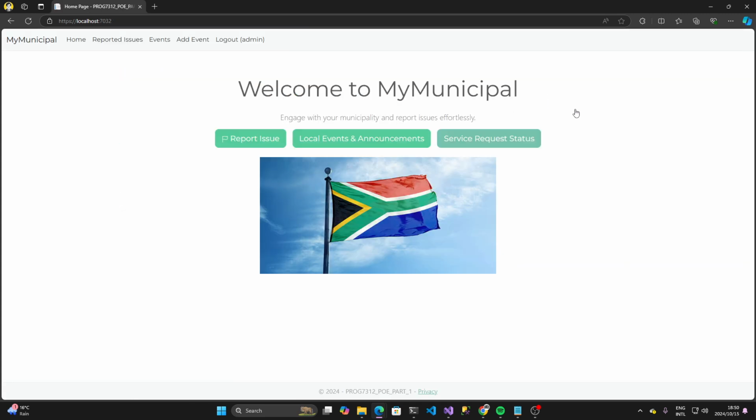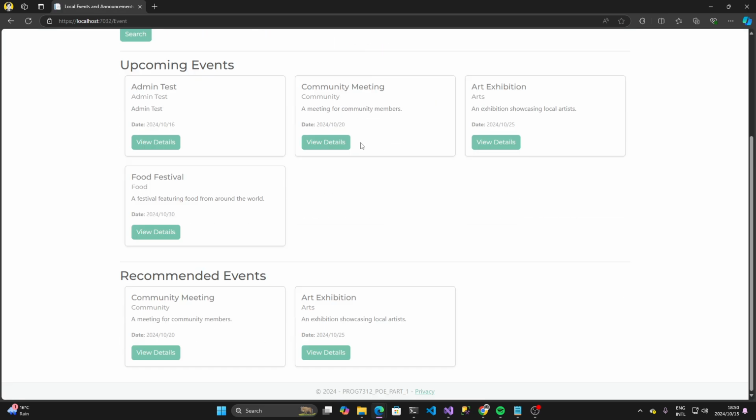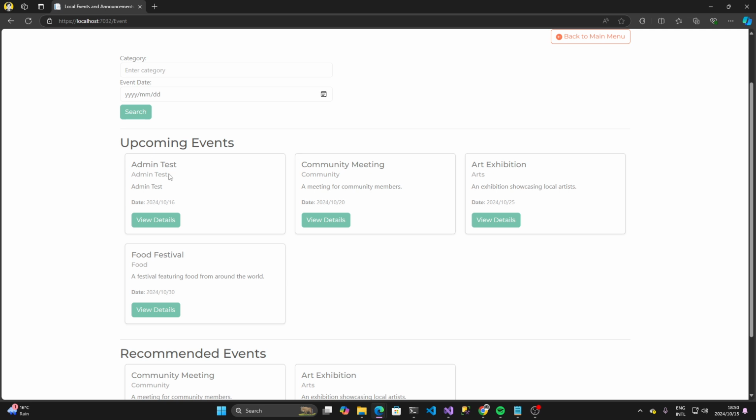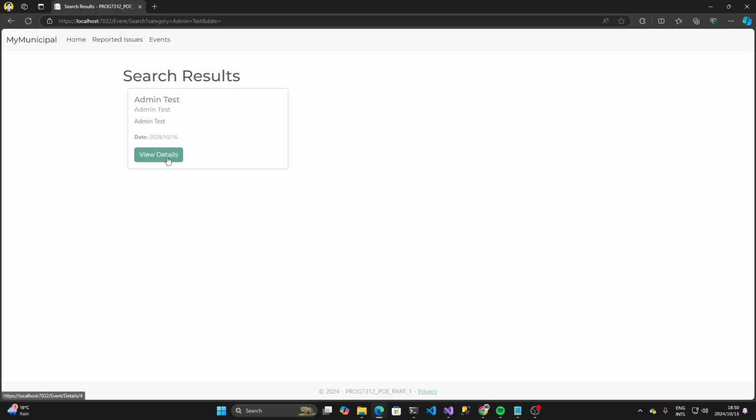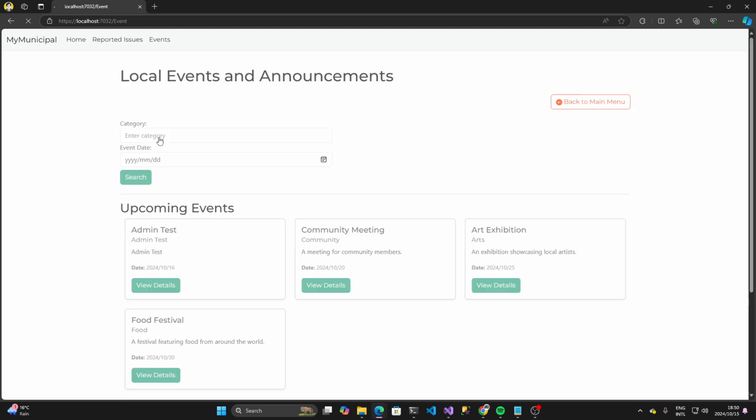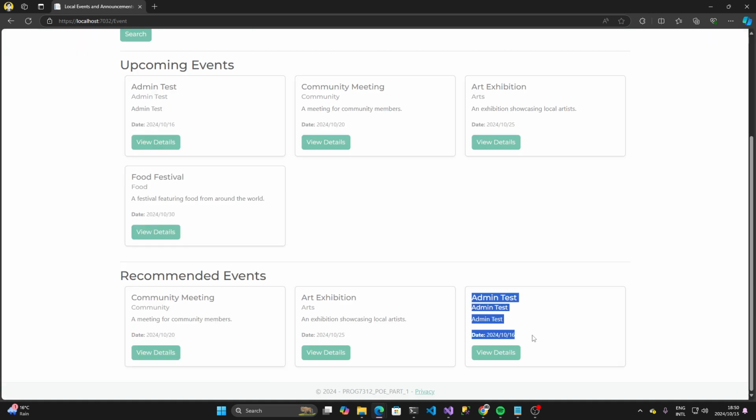Now let me go back to the page. Let me log out, and then let's go to local events and announcements as a normal user. As you can see, admin test is there as well. If I go here and search for the category, as you can see, admin test is there. View the events, and I can see all of that. Let's go back, and admin test is also over there in our recommended events.